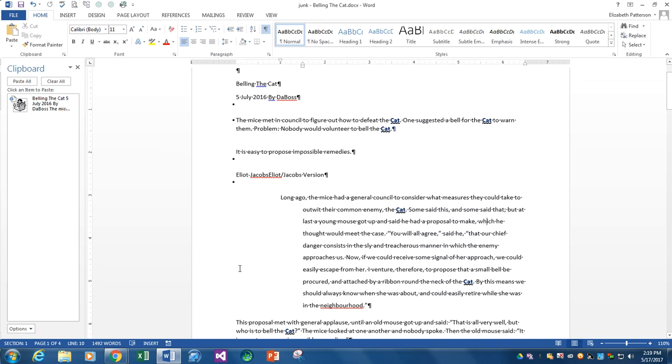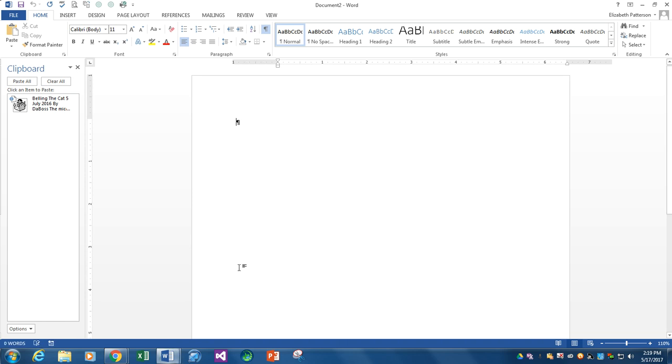Hello. In this exercise, I'd like to show you how to work with tabs and tab stops. So I'm going to create a new document. Control N is the keyboard shortcut for that. And I need a list. So I'm going to have an item, a company, and a price.